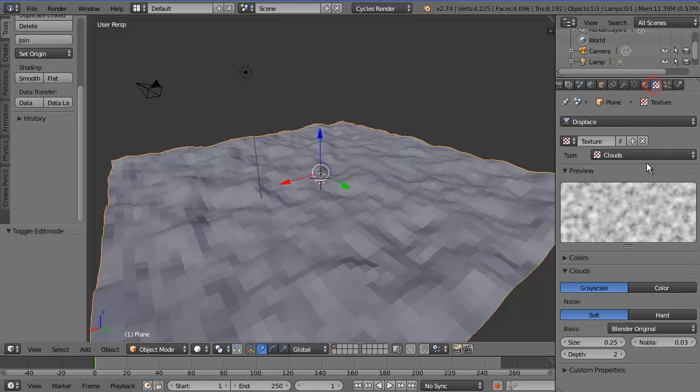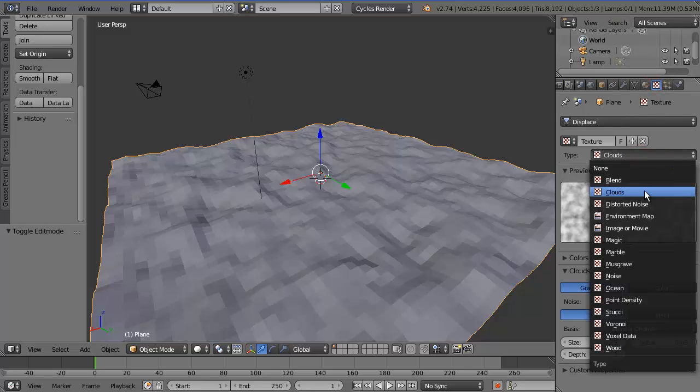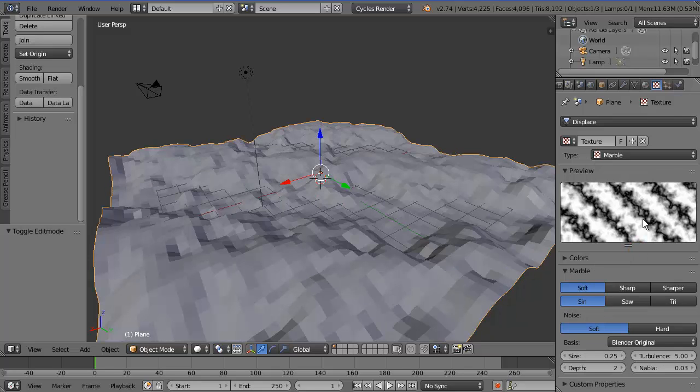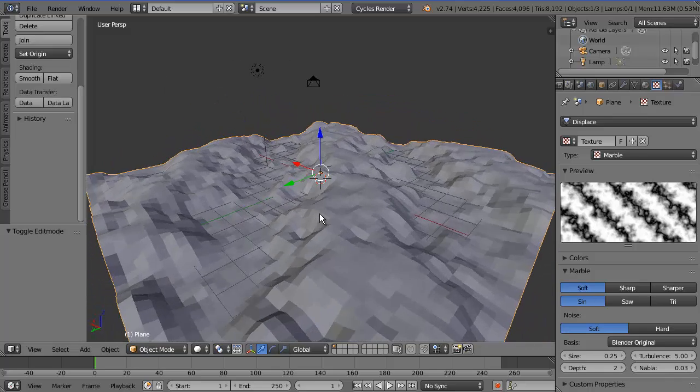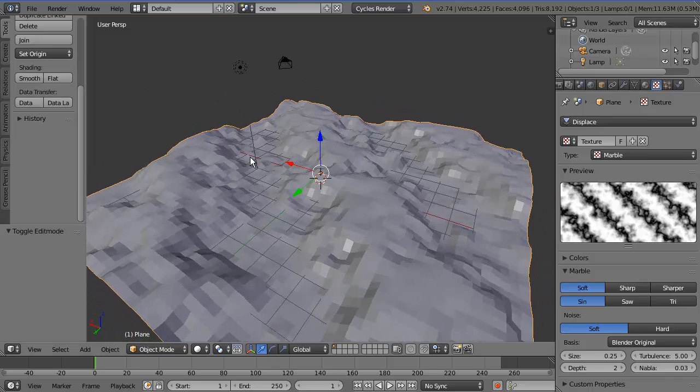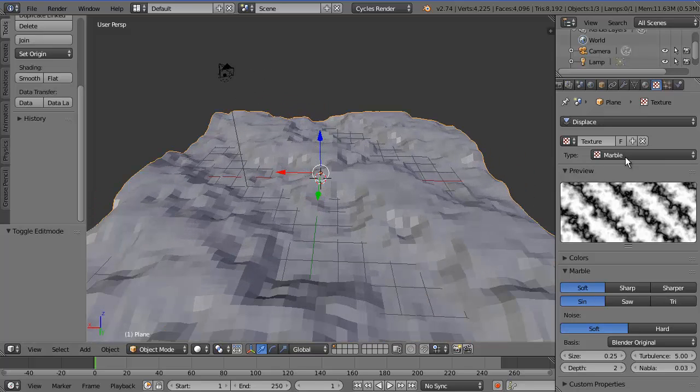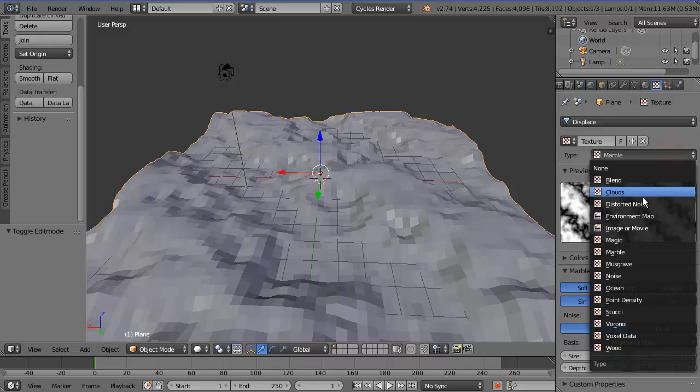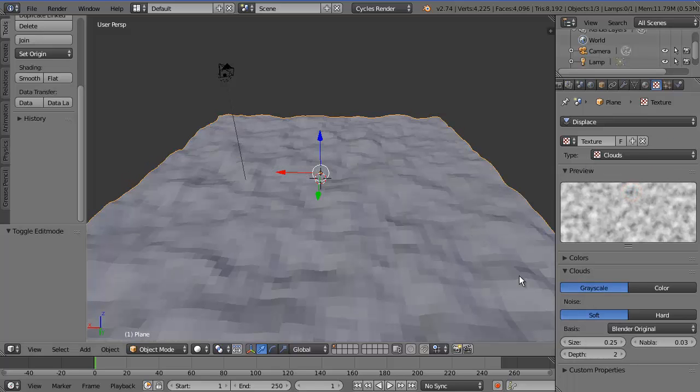I can also go back over here and change this from clouds to something else. Marble. So it takes this black and white texture here, and depending on where the black and white marks are, one comes up and one goes down, and it creates a bumpy surface. So kind of interesting to play around with those. Let's go back to clouds.